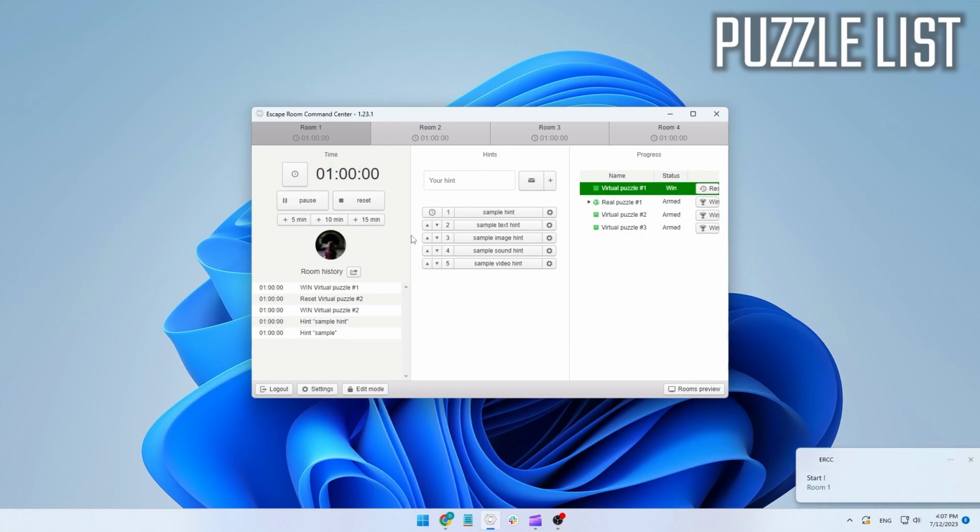When the first puzzle on the list is solved, the timer starts automatically. When the last puzzle is solved, the timer stops and players get a winning message.